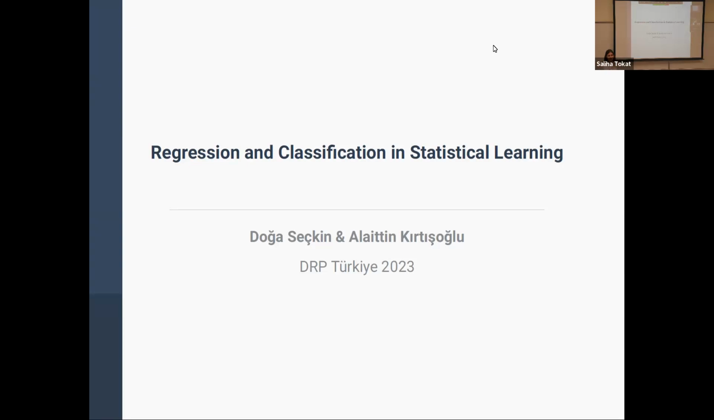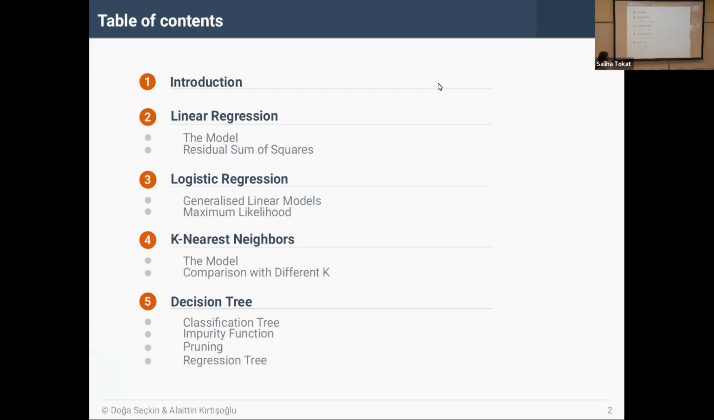Hello everyone, my name is Doğa Seçkin, and today I'm going to be making a presentation about regression and classification. I will start by giving some introduction to the topic by setting up some definitions, and then we are going to take a look at our models, namely linear regression, logistic regression, K-nearest neighbors, and decision trees.